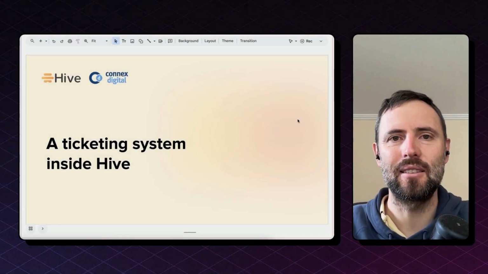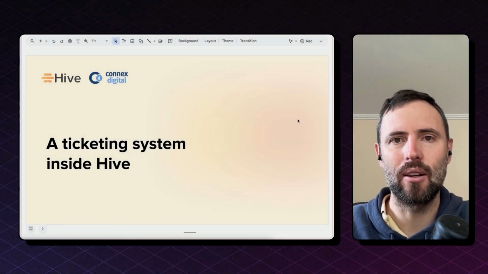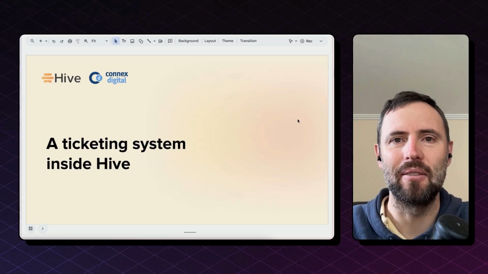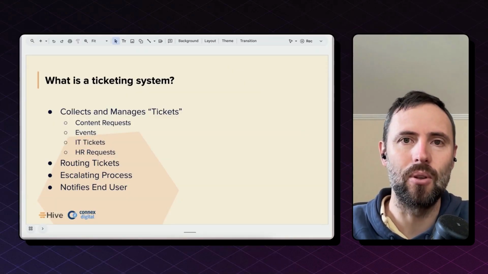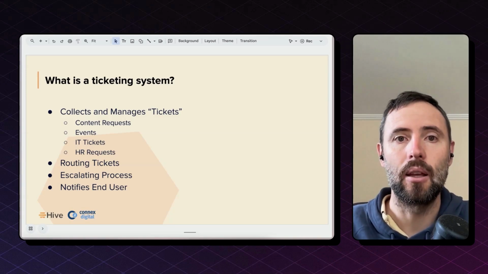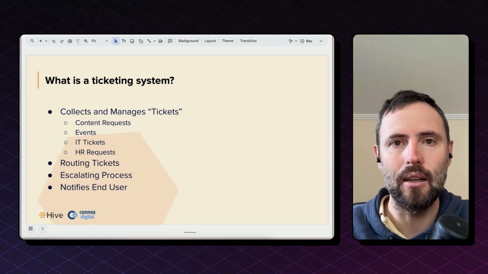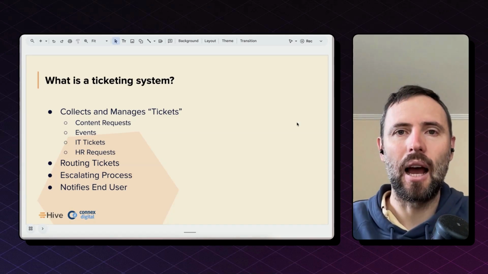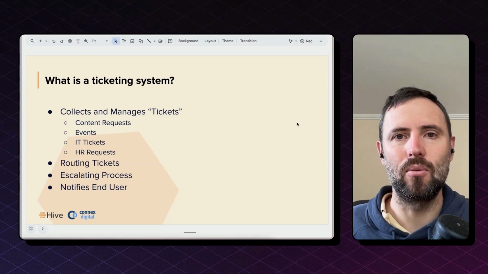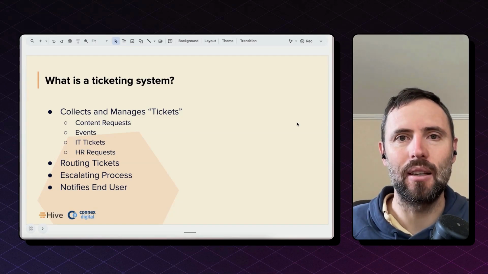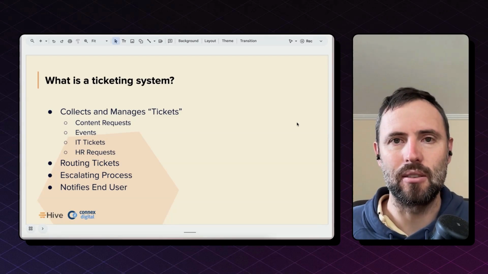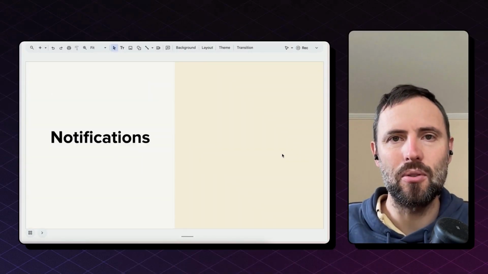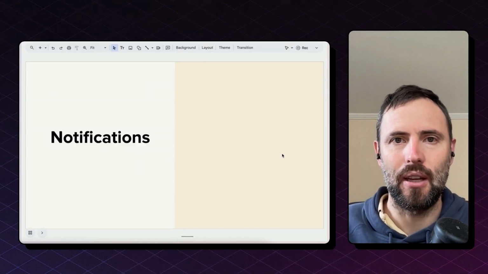Hi there! In this series of videos, I'm going to show you how you can create a ticketing system inside Hive. What do I mean by a ticketing system? The system allows you to manage tickets, so you can route them to appropriate team members, you can escalate tickets, or you can notify users automatically depending on the status of your tickets. I'm going to use Hive to manage tickets and use Hive Automate to create all these workflows for organizing and managing tickets. Specifically today, I'm going to show you how you can automate notifications.